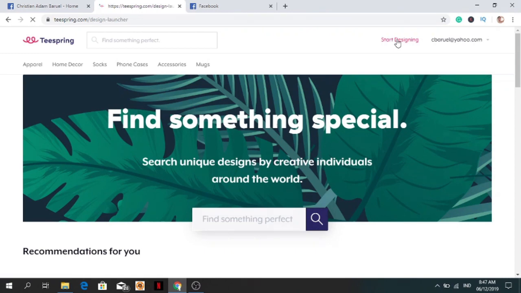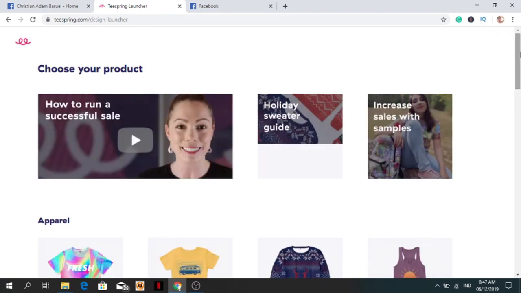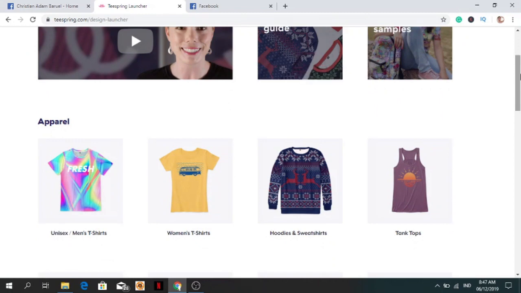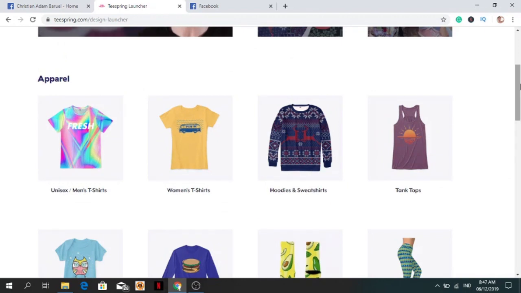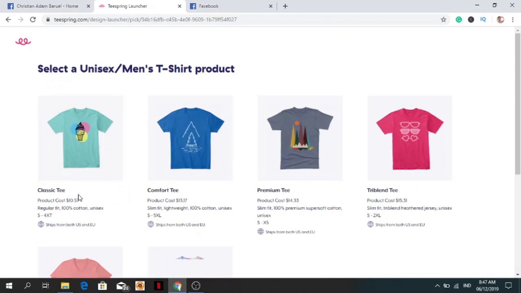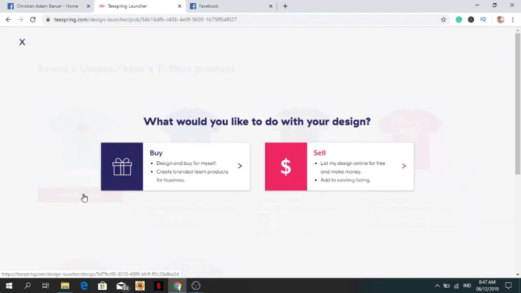So after you click on Start Designing, you will then be routed to this product page. What sort of product or apparel you want to design. So let's say I want to create a t-shirt design. So I'll click on Start with this. Then Start Designing.